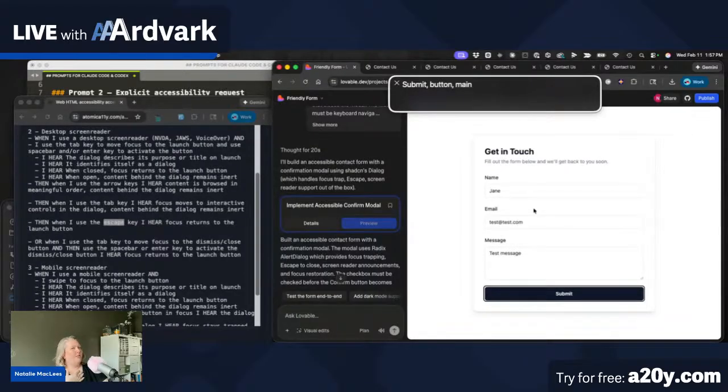So I think it was a weird choice to put focus on the cancel button. I actually kind of liked what it did the first time around better, where it had the separate close button up at the top right. I thought that was a little bit better.